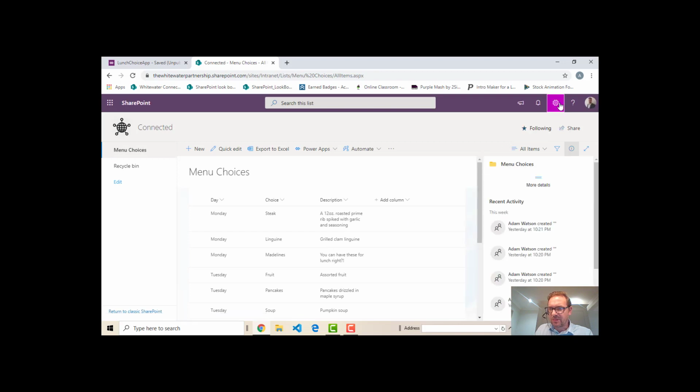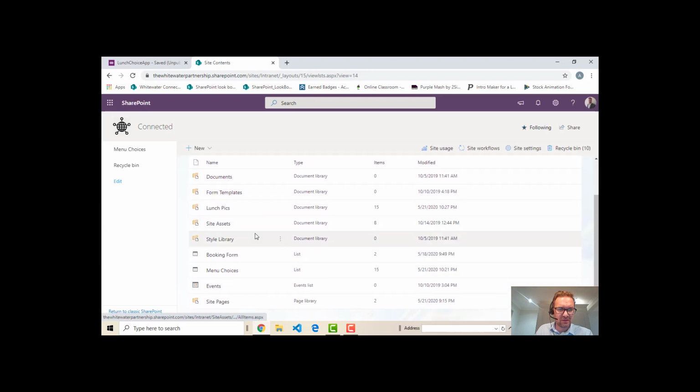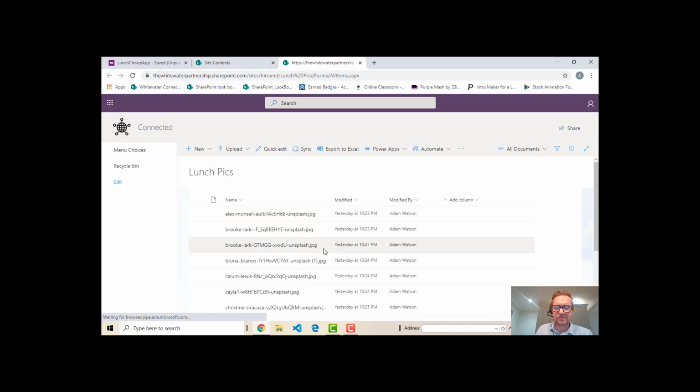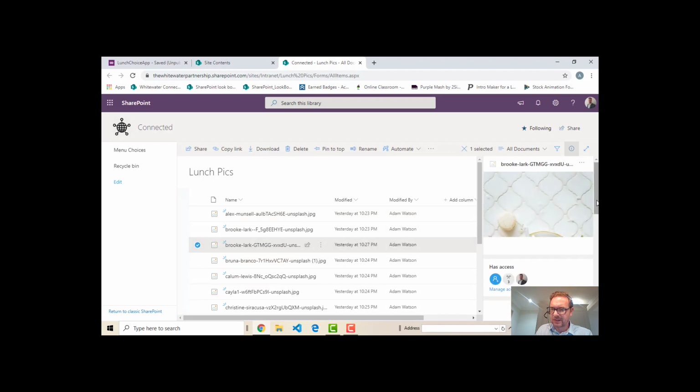So that's our list. We want our picture library in site contents. And then where are we? Lunch pics. We find our nice one about Madeline's, which is probably this one. Yeah, you see, just to drive home the point, I made sure the title was wrong on this one. So again, this has to exactly match what is in the lunch menu list. Change it there, and it saves it.